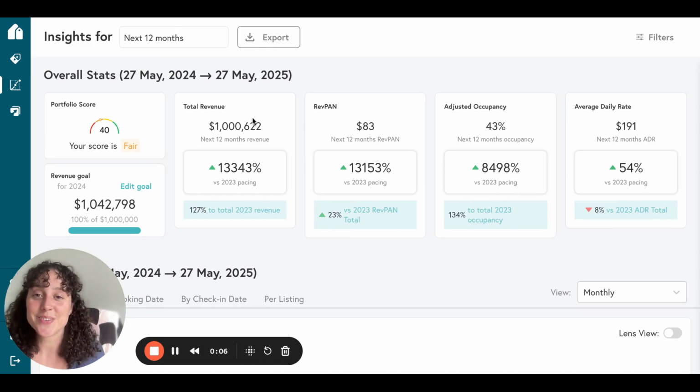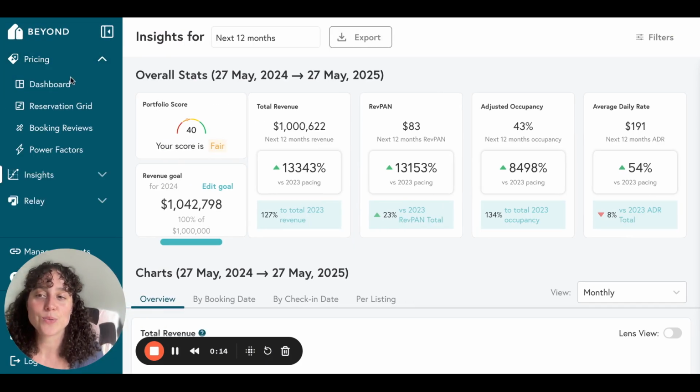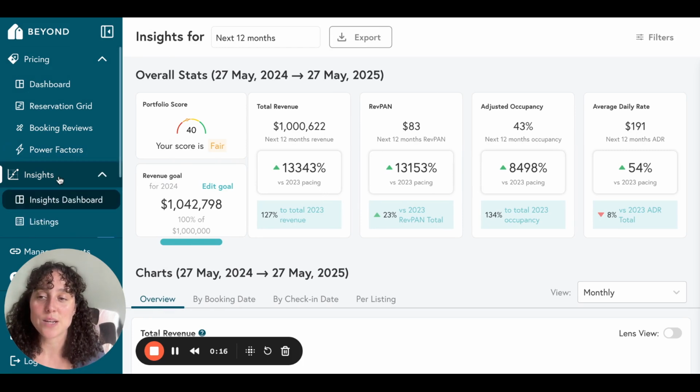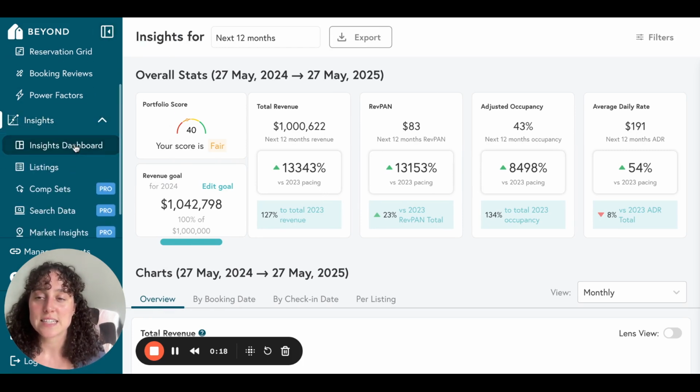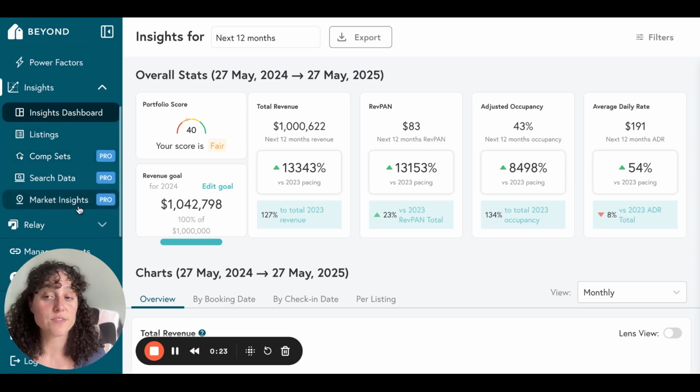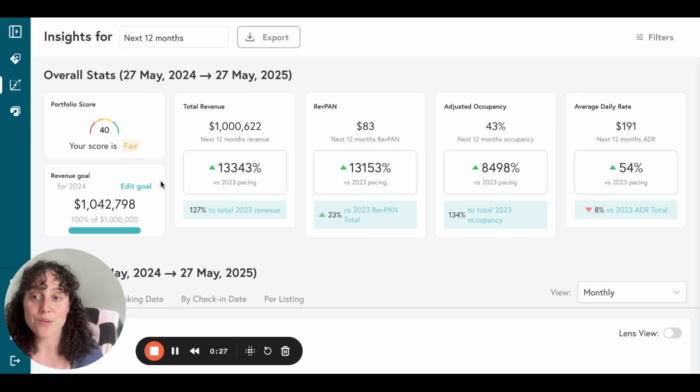Insights is the free tool that comes with a Beyond package, and you will see it on the side menu. This is the pricing tool where normally you will find all of your listings, and below you will find Insights. The dashboard and the listing view are part of our free offering, and then we have additional features in the Pro package. Let's start in the dashboard in our sample account.